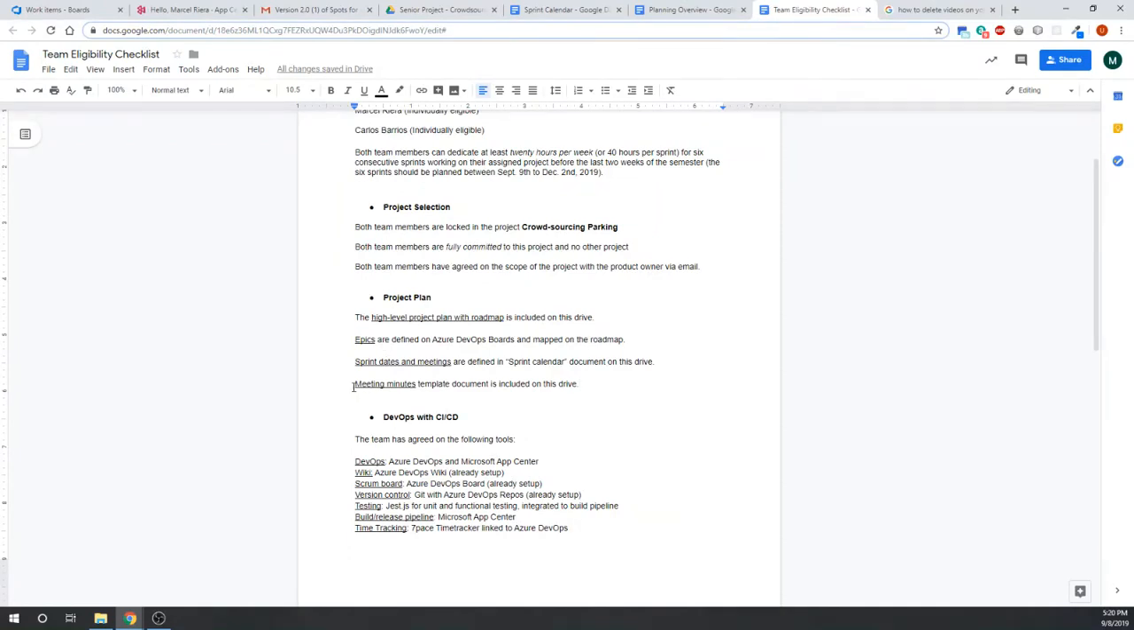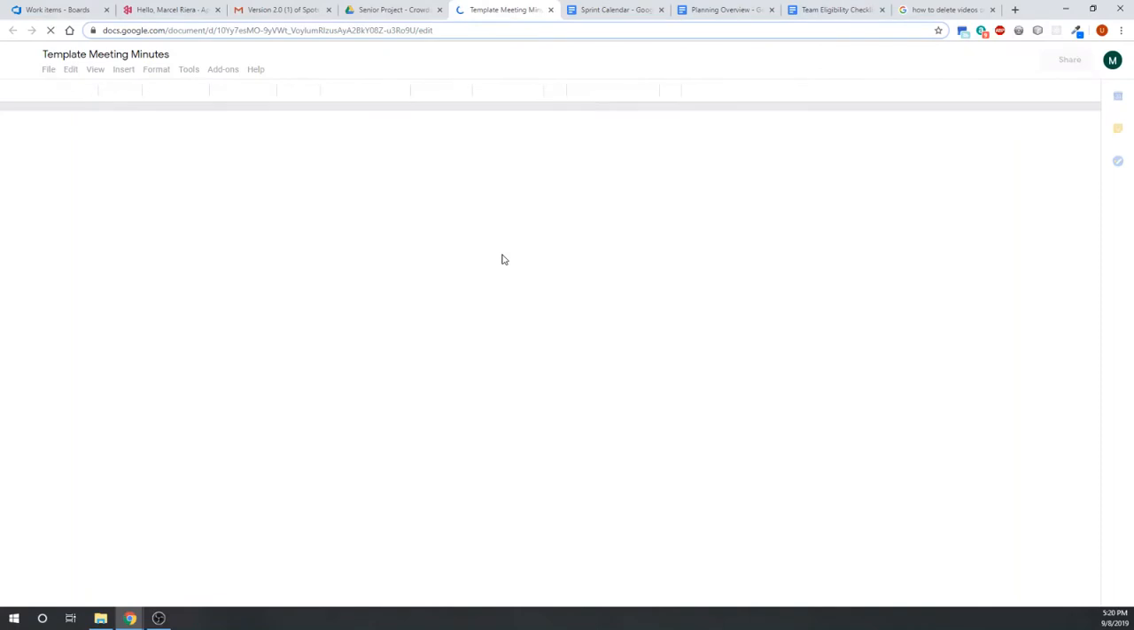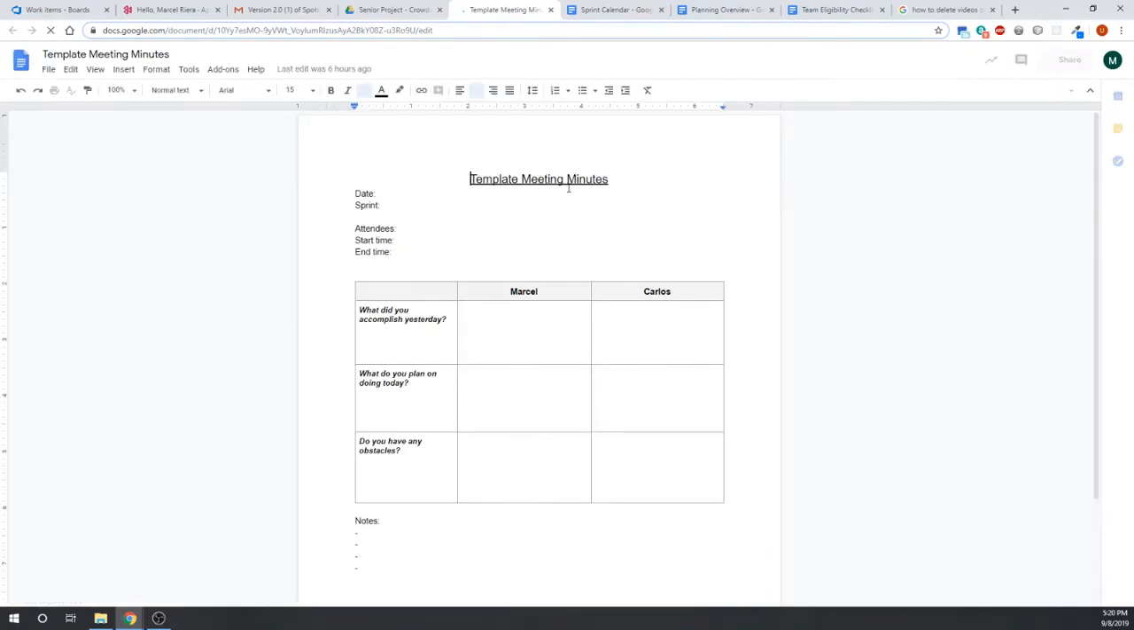Next, for the meeting minutes template, we also have it here on the drive. It can be found here, template meeting minutes. And here's the template.